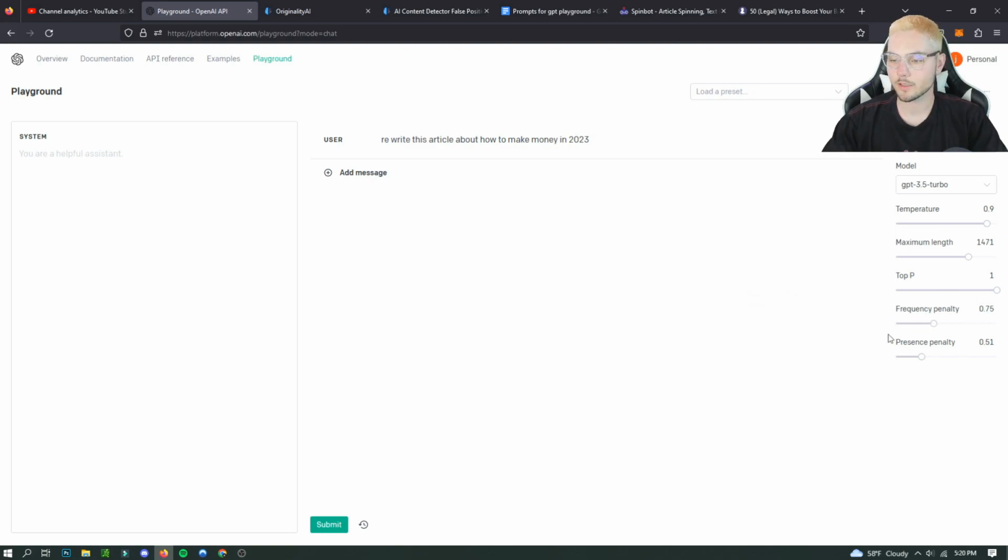The ranges, you can just test out and see which ones work best for you. So these are kind of the settings. I don't really think they matter too much, but they will a little bit, but mostly it's about the prompts. And so we're gonna paste our prompt in here.